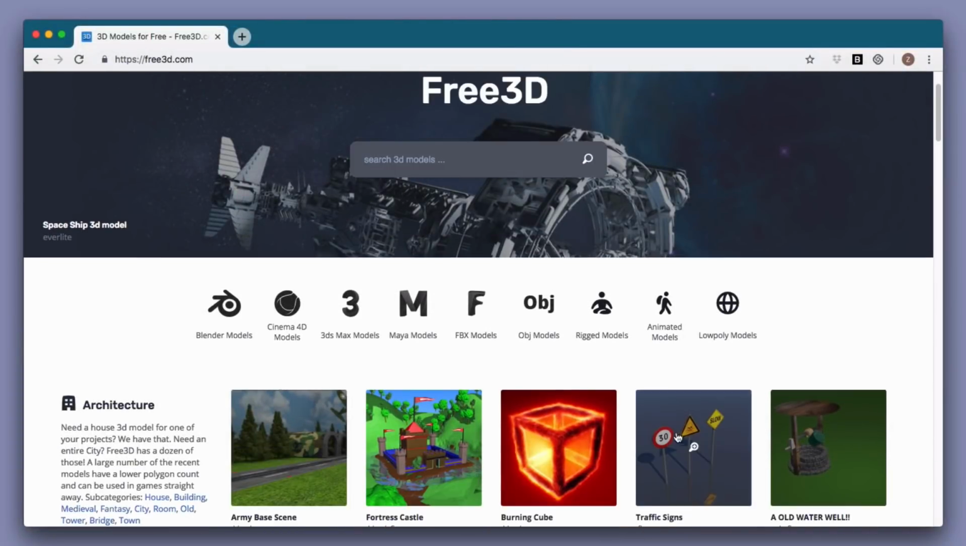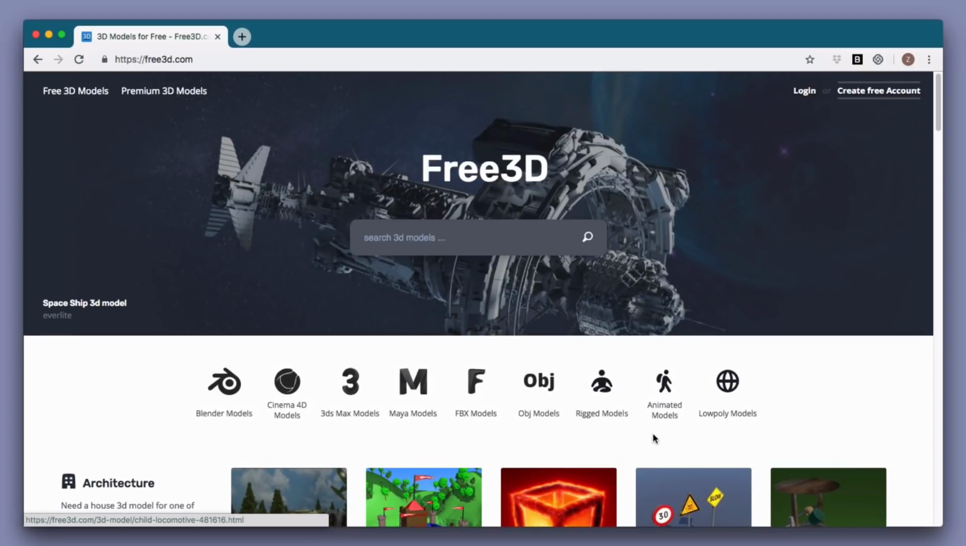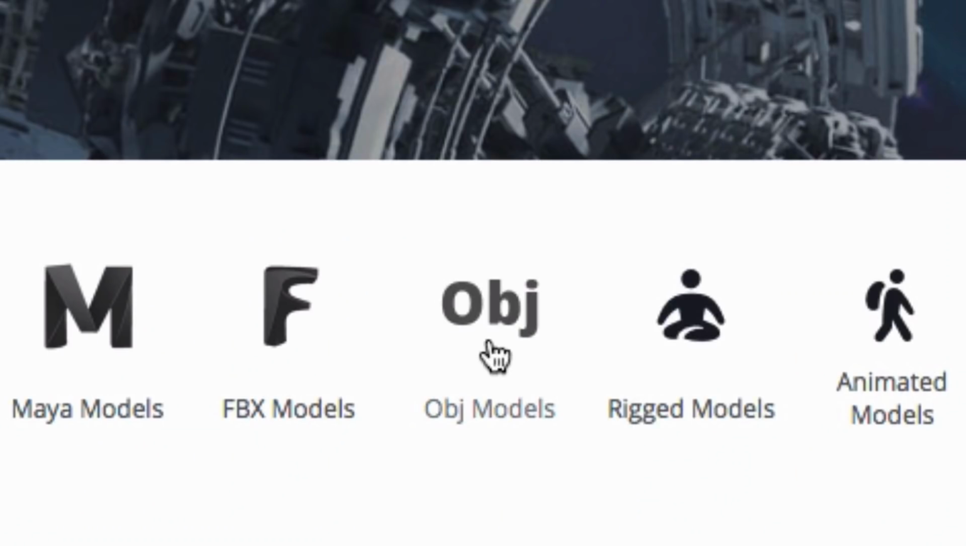So first on the list is free3d.com. Now there's a whole bunch of great 3D models here to choose from, but the files that you're looking for are the .obj files. So you definitely want to check out the OBJ models. Very soon we're going to have FBX capability, but for right now we're working with just OBJ in Buildbox 3.